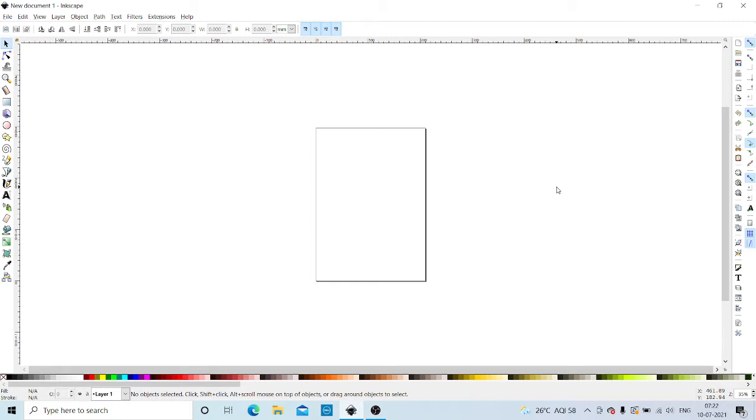Children, in the last video, I told you how you are supposed to download this Inkscape application for your desktop or laptop. Now, children, today in this video, we will explore the basic components and we will see the different tools and menus which are available in the Inkscape opening window.